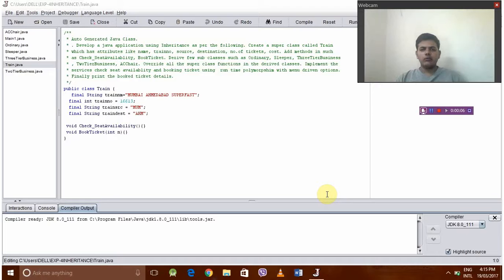This is my experiment number 4 for Java Lab, and the title of this experiment is inheritance. The question assigned to me is that I have to develop a Java application using inheritance.